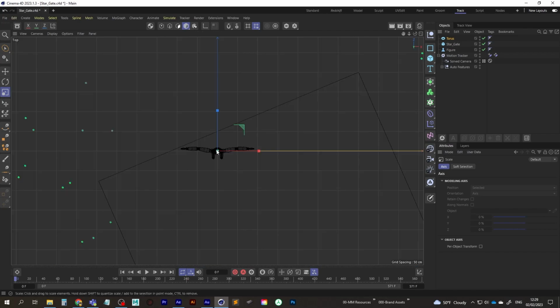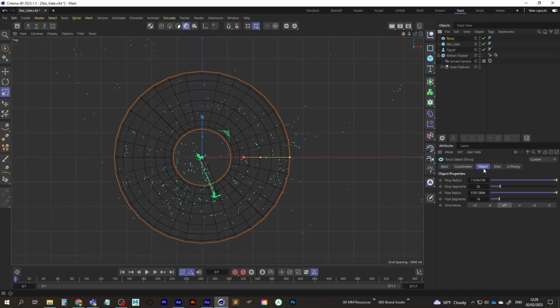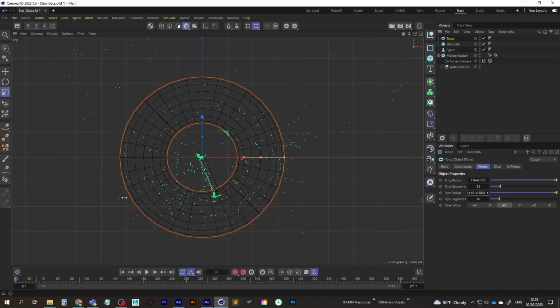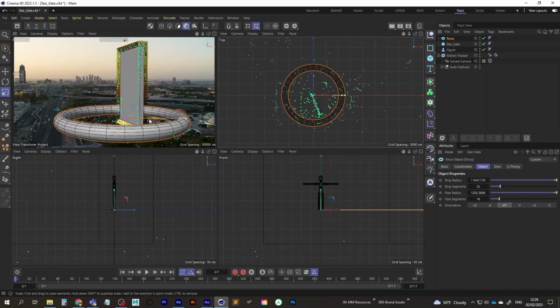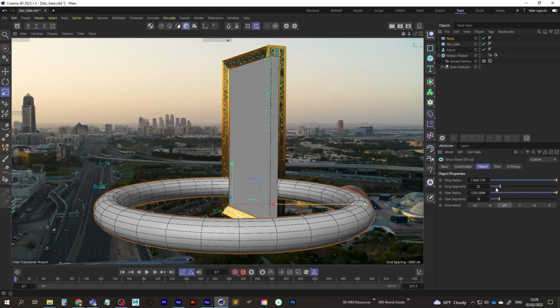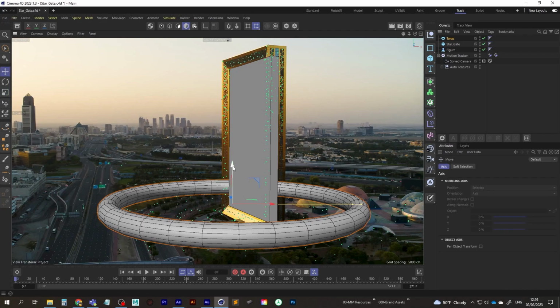And if I jump into my top view, we can go into our object tab of our torus object, just kind of bring down the ring, bring down the pipe radius. Let's have a look at that. Maybe even more. And let's just kind of position this.